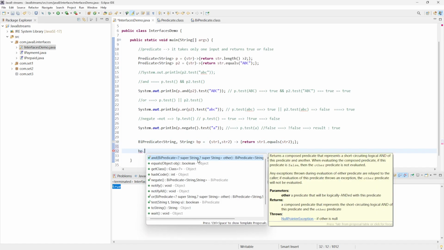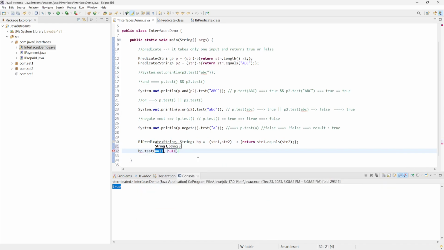bp.test, I have to pass two strings. One is capital A, and I'll pass small a. It is checking whether they are equal. I'm using equals, not equalsIgnoreCase. Obviously the result will be false.